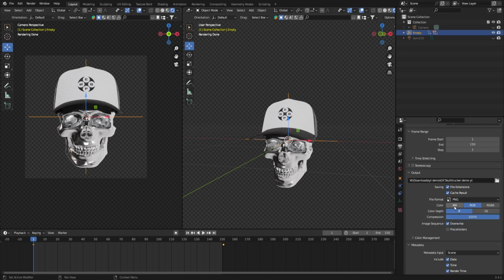So you're going to see right here color, it's at RGB right now, but we want it to have a transparent background, so make sure to select RGBA. Everything else can stay the same. Now we do have to change the number of frames on this render. 135 is a good range for frames.